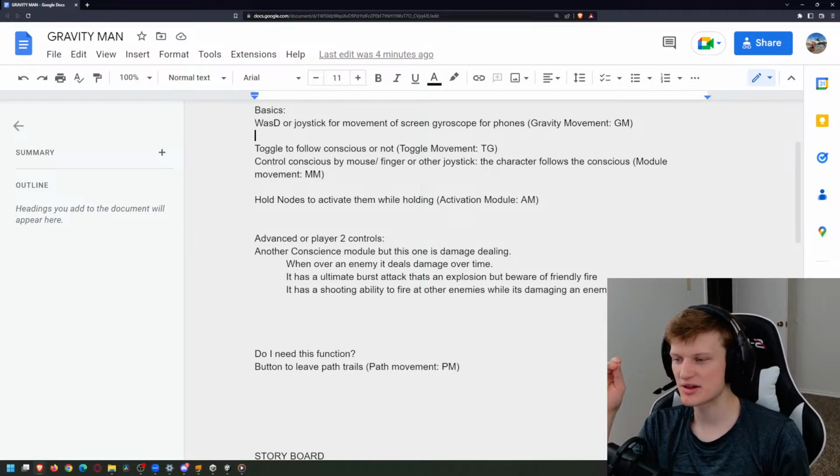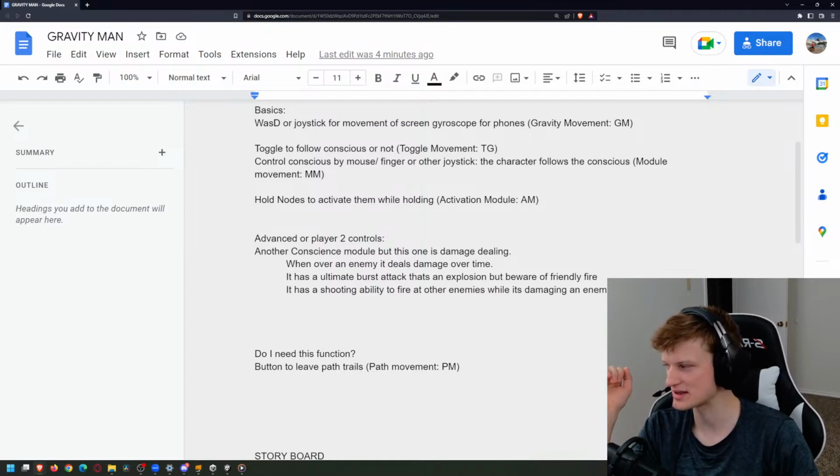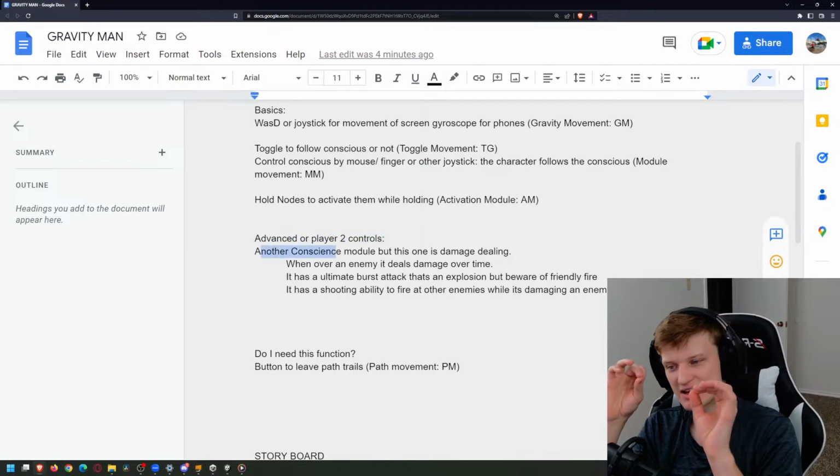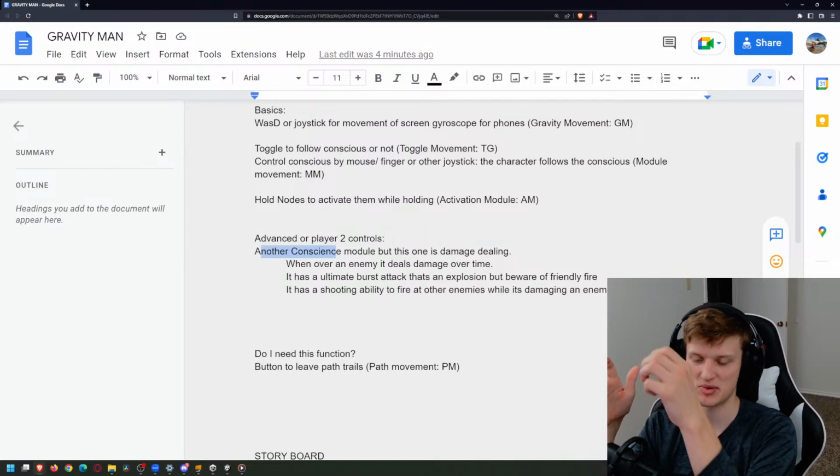Now this is some other ideas. This is not going to be coming into the gameplay until way later in the future, because multiplayer is a whole mess in its own self. So we have advanced or player 2 controls, where there's a second conscience. So there might be one conscience that controls the player. That's the single player mode.